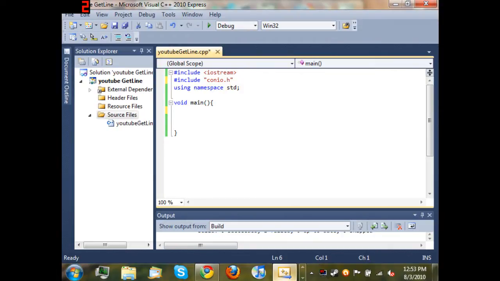Fifth or sixth Microsoft Visual C++ 2010 Express tutorial. I don't know what it is, just look at the title, it'll tell you. But in this tutorial, I'll be covering getline. Now you can see I've already made a new project and added my CPP file. I've already pound included iostream and conio.h, and using namespace std, and I've already created my main method.